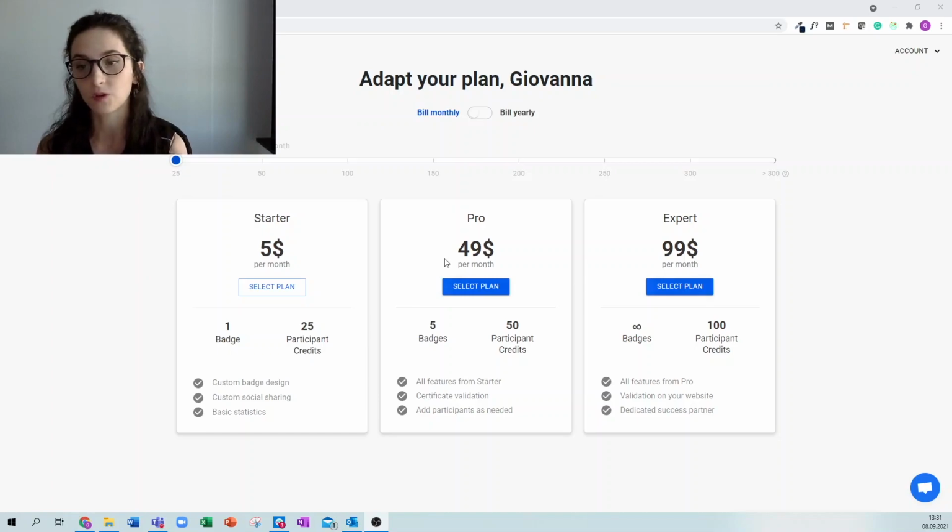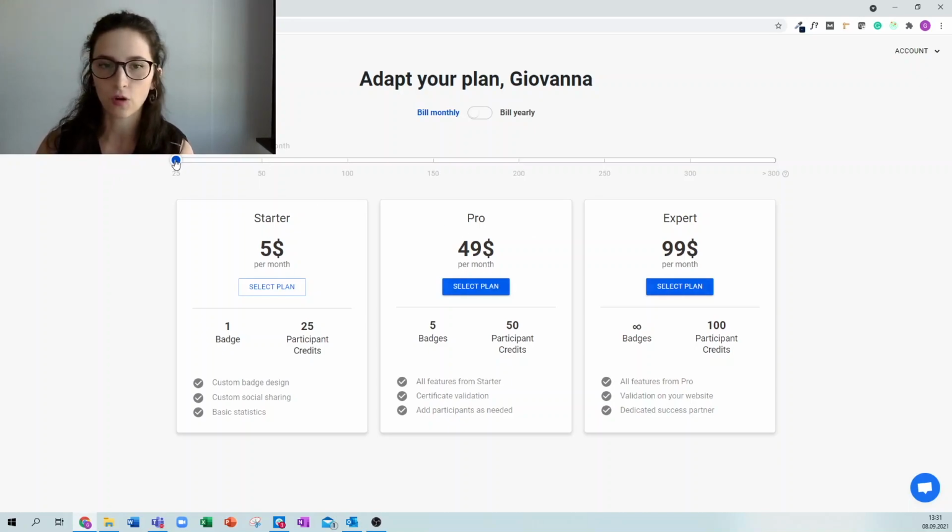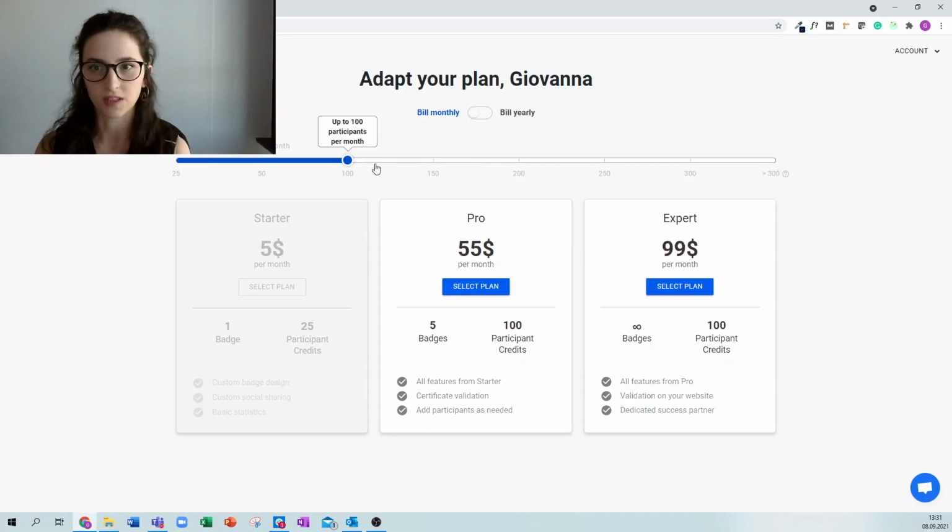From Pro and Expert on, you already have the possibility of changing the amount of participants that you need, and you also have more features as well. From Pro and Expert, you can start issuing certificates. As I said, certificates are validated, so that starts from Pro and Expert. And you also have the possibility of sending certificates to more than 25 people per month.